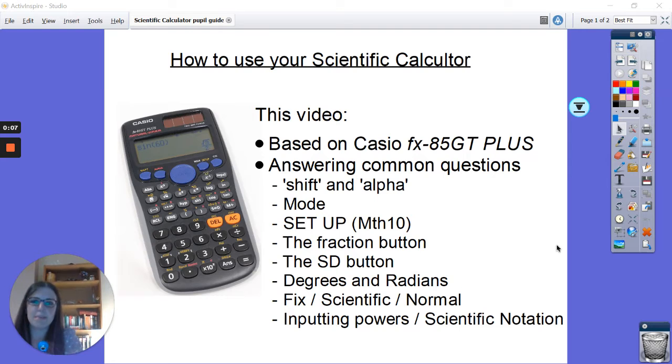I'm going to be using the same model that's shown in the picture here, so it's the Casio FX85GT+. If you've got a slightly different model, then most of the features will be the same or very similar, but if you're not using a Casio calculator or it's a very different model, then some of the features I'm going to talk you through might be a bit different.